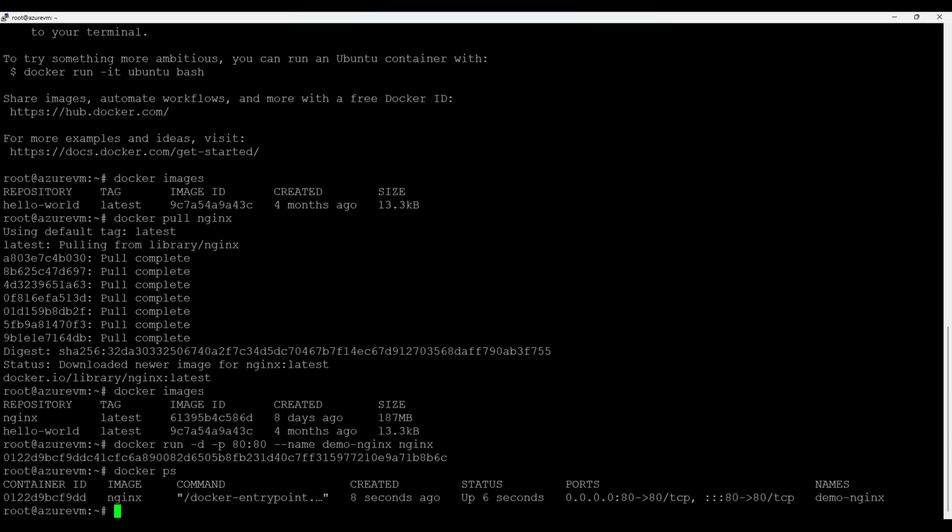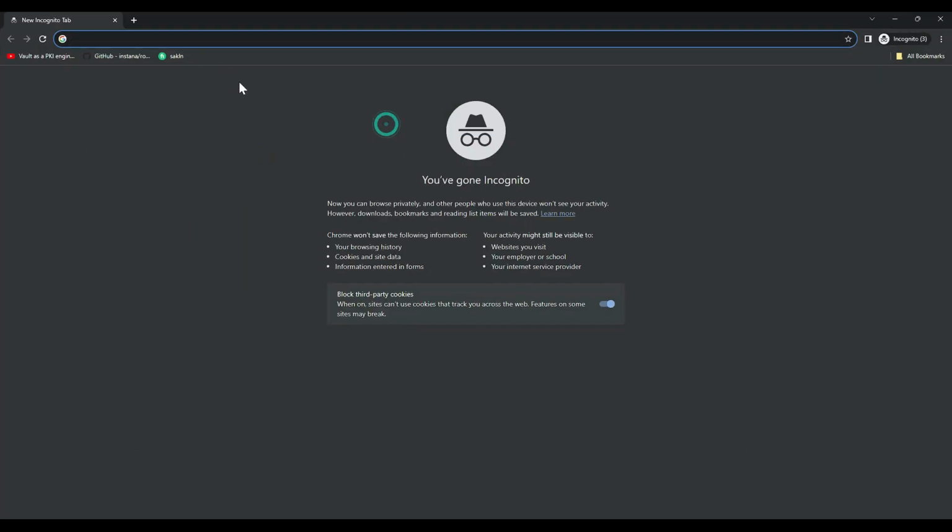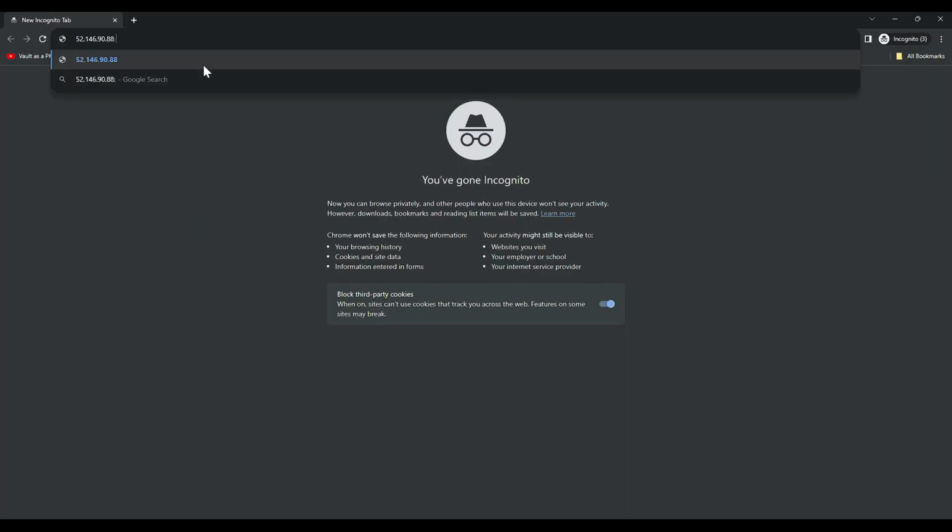And now we can see container got created with the image NGINX, and you can see the port mapping as well. Port 80 of our host machine is pointing to port 80 of the container. This is the IP address of my virtual machine, which is hosting in Azure.